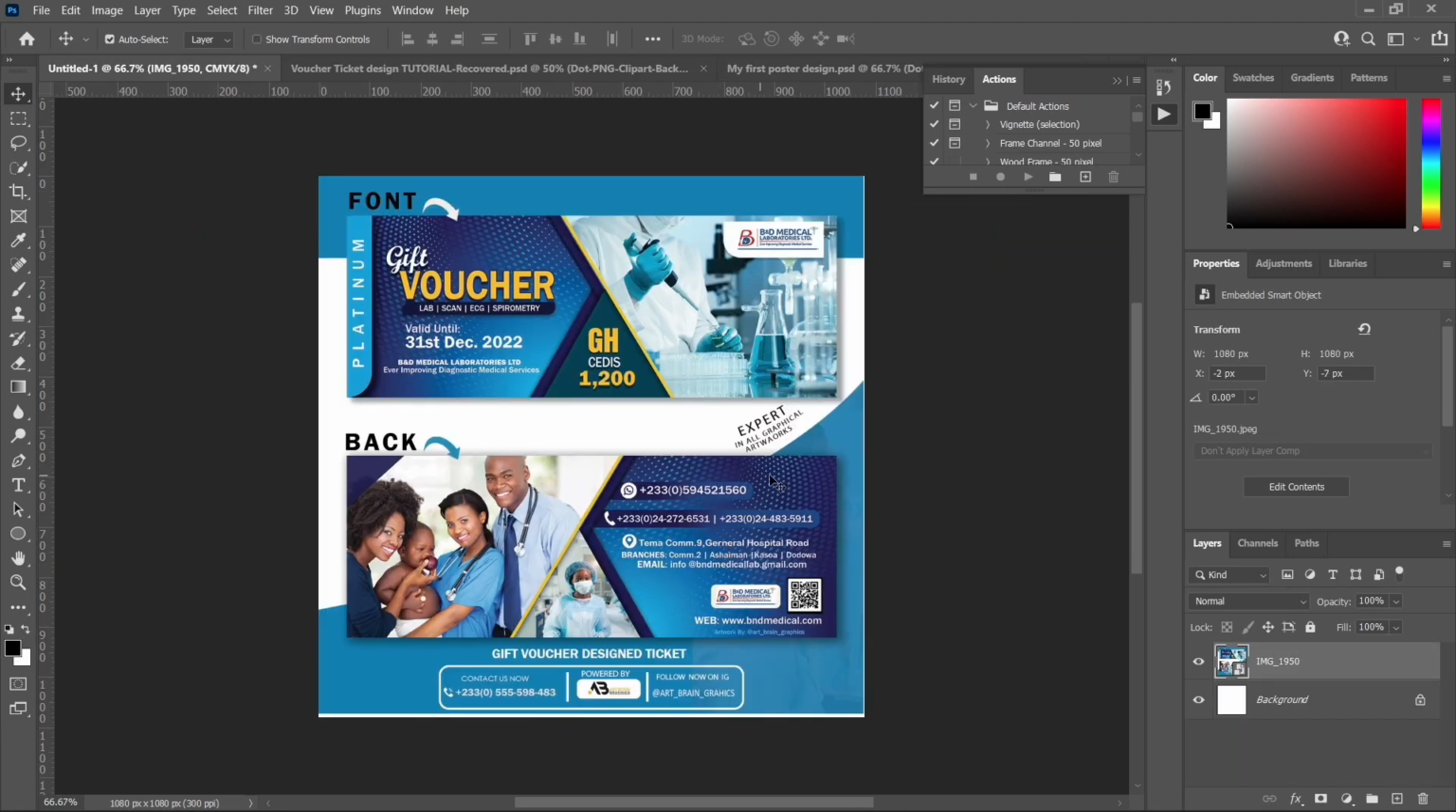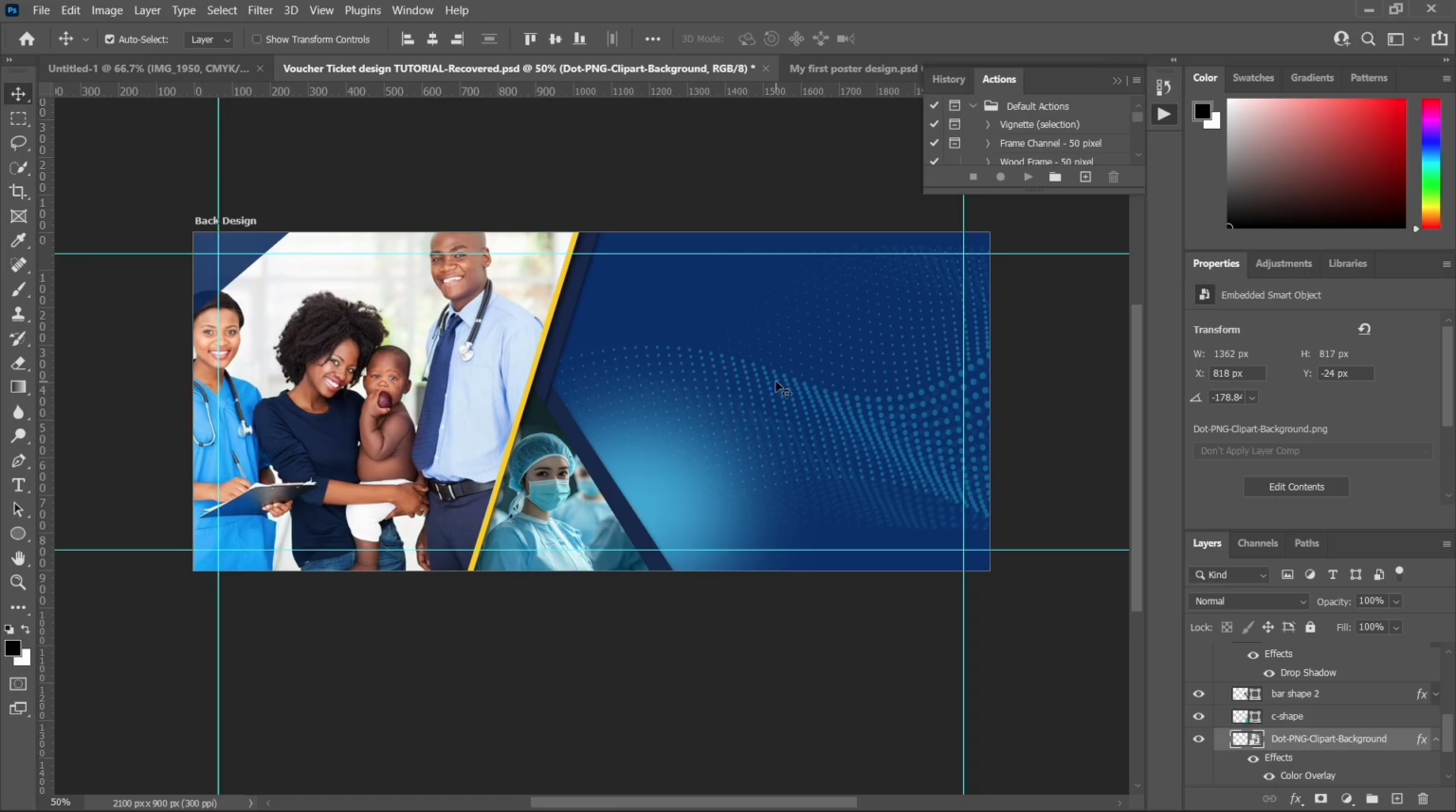This design, I made almost 3 years ago, so I actually don't have all those elements or materials that I used to design this voucher ticket. So it wouldn't look the same, but it's actually the same process. If you have a very good dot pattern, you can get your own dotting pattern while I'm teaching you how to design it, and use it to replace what I have here.